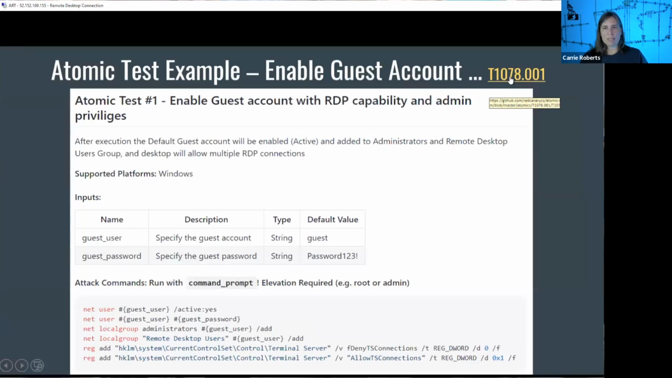So now we're over in Technique 1078, which we could read about on MITRE ATT&CK, but it refers to using valid accounts. So in this example, this atomic test is enabling the guest user account. The guest user always exists by default on Windows, but it's disabled. So an attacker who may be trying to avoid getting an alert for creating a new account might just enable the guest account to avoid being detected for making a new account. And then in order for them to get onto the system and do their hacking, they may turn on remote desktop access as that guest user.